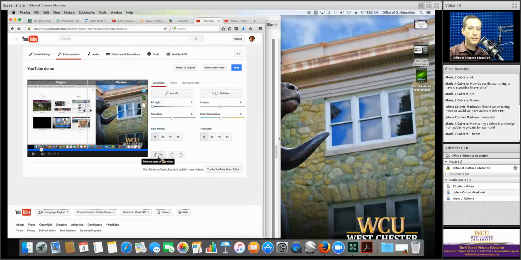There's this trim button here, so if I want to cut off a certain part from the beginning or the end or somewhere in the middle there, I can cut out various segments of the video. There's some other choices up here too.